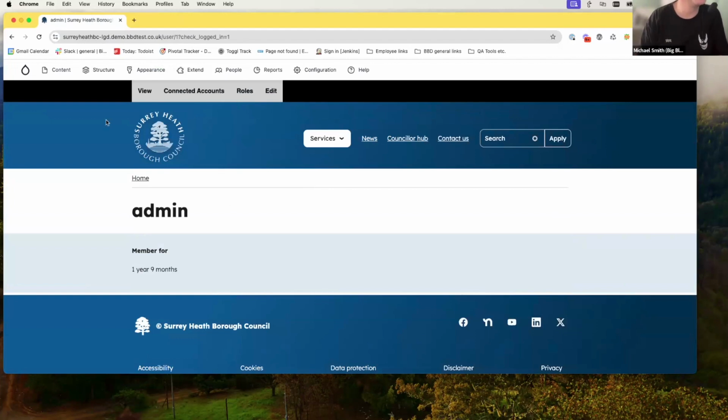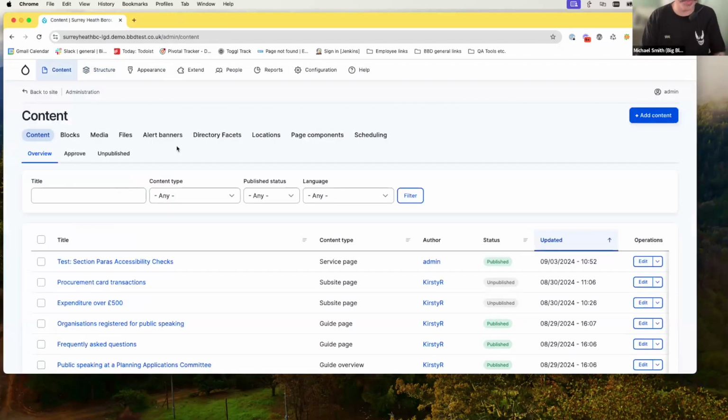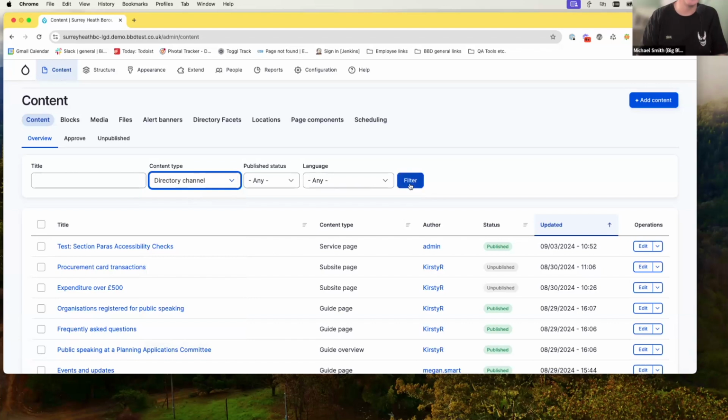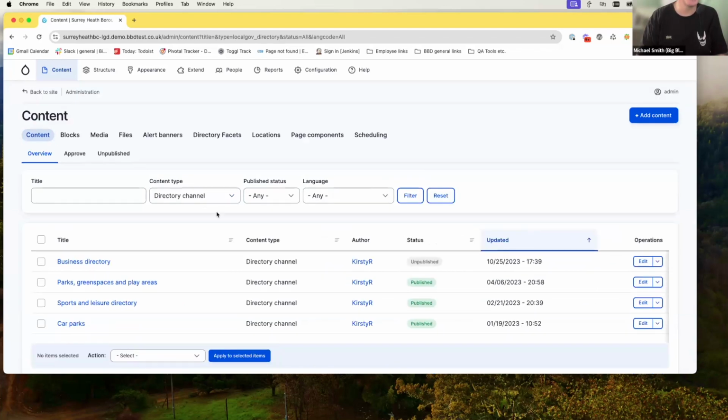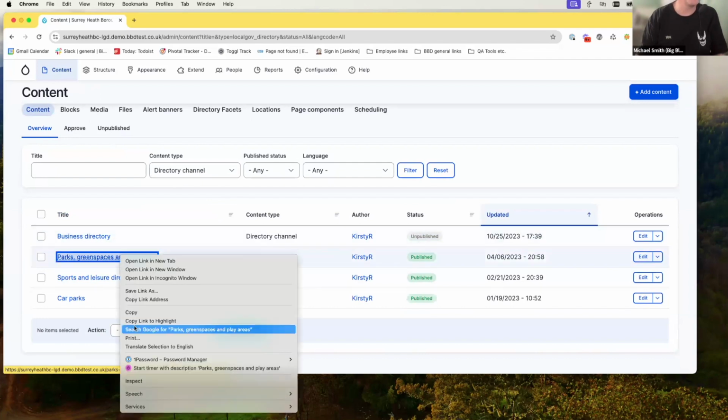Oh, please do. Yes, so now I'm logged in. If I go into content, I'm sure many of you have already seen this, but may do it in your daily jobs, I don't know, but just to show you. Content type, these are all the different pages you can have within it, all the different nodes. What I would do is find one of every single one, so one directory channel, for example, that is published. You wouldn't use that top one because that's unpublished. I would use perhaps this park, screen spaces and play areas. And I would copy that URL and paste it somewhere.